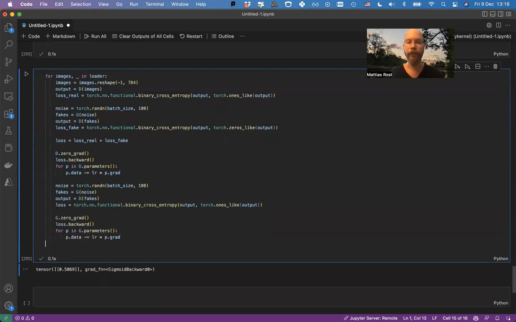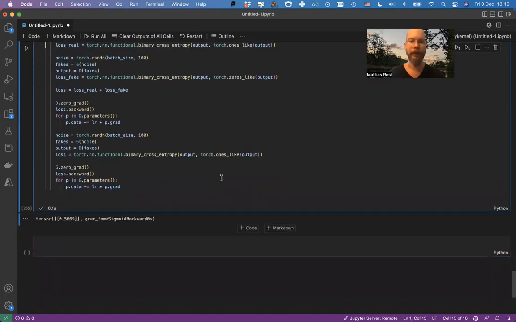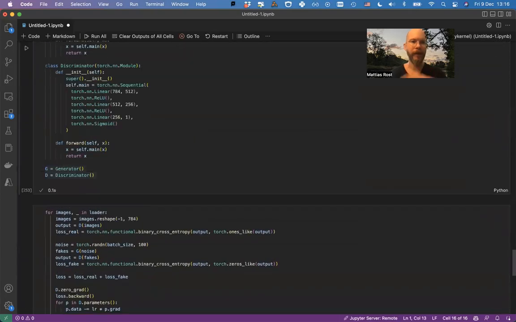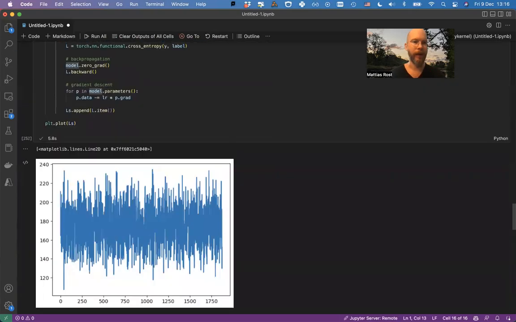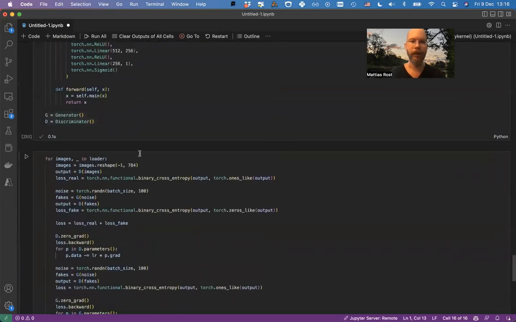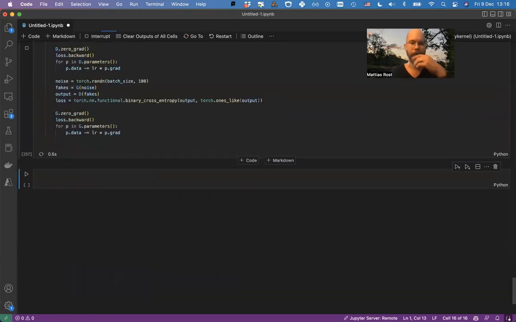Okay, and this is done for all the images in our dataset. So let's just see what happens here. Let's just run this, right? No, batch size is not defined. I thought I did define batch size. Anyway, let's define batch size. Sorry about that. What else have I forgot to do?